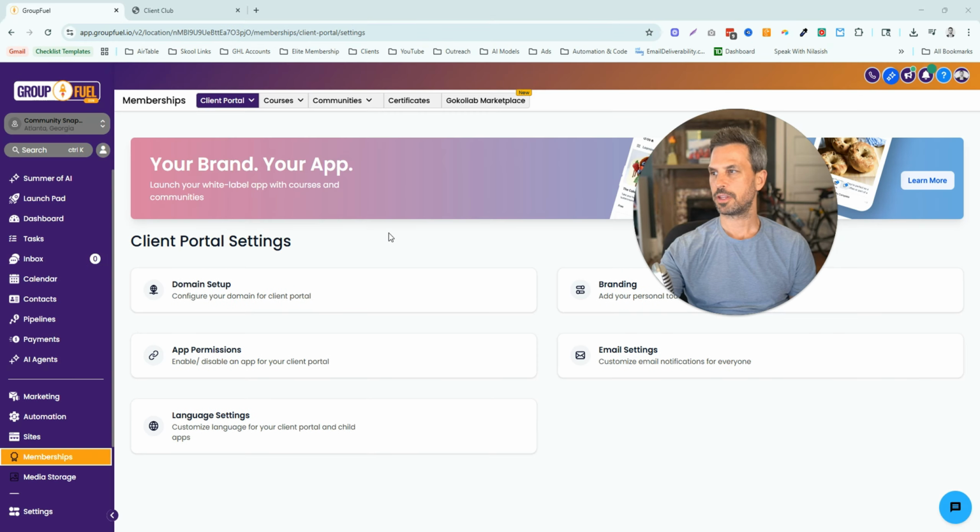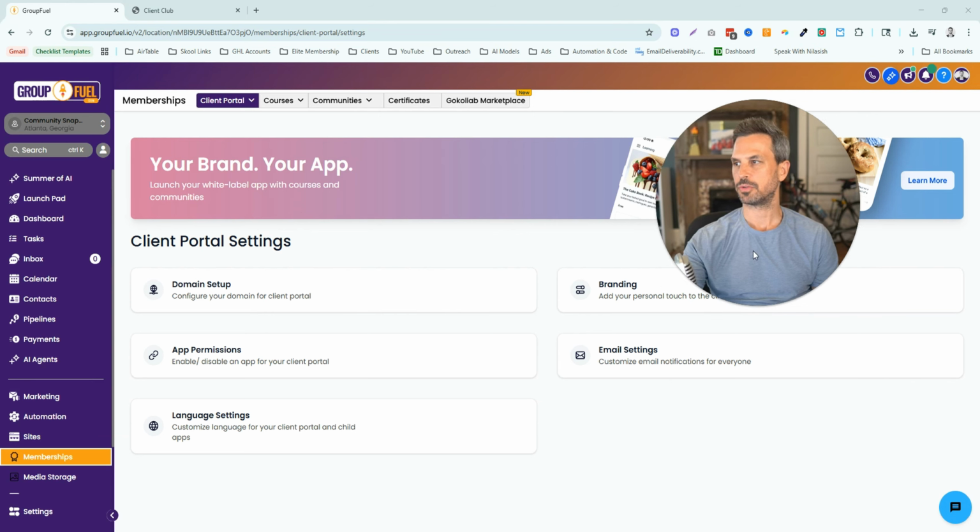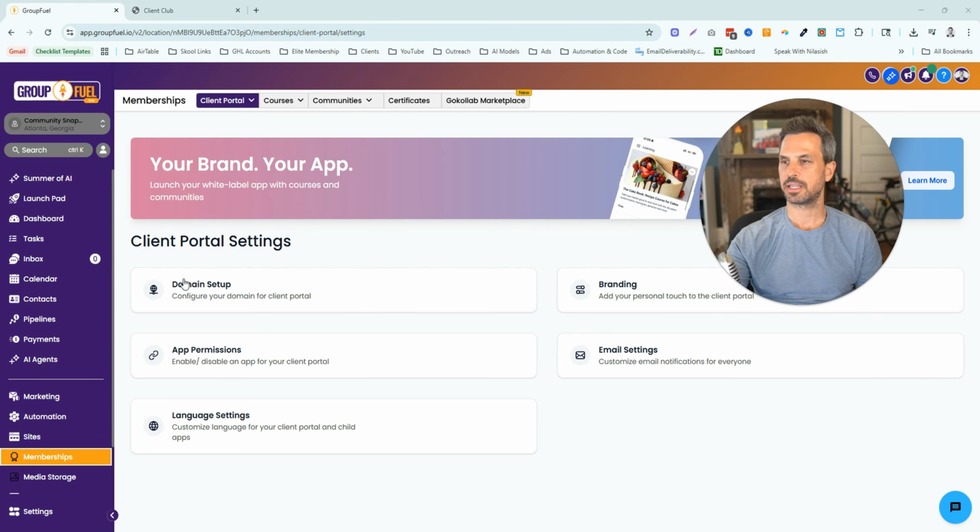All right, so let's first start with an overview of the different setting options here, and then we'll dig into each one of these individually. All right, so the first one here is the domain setup. This is where we're going to customize the actual link in the domain for the client portal. App permissions, this is how we're going to customize what shows up in the actual client portal, like we talked about earlier. Language settings, obviously this is where we're going to set the language for the actual client portal.